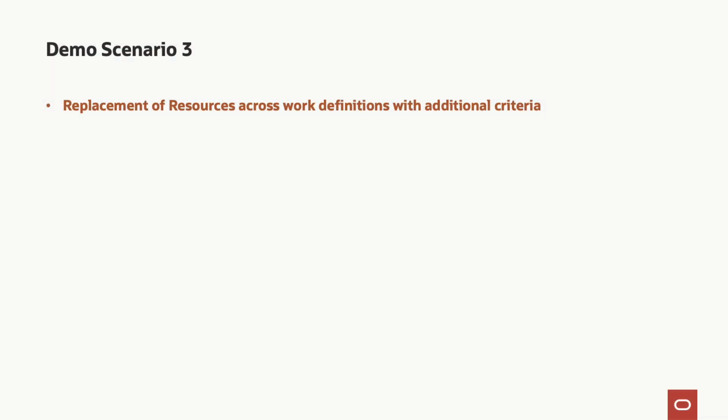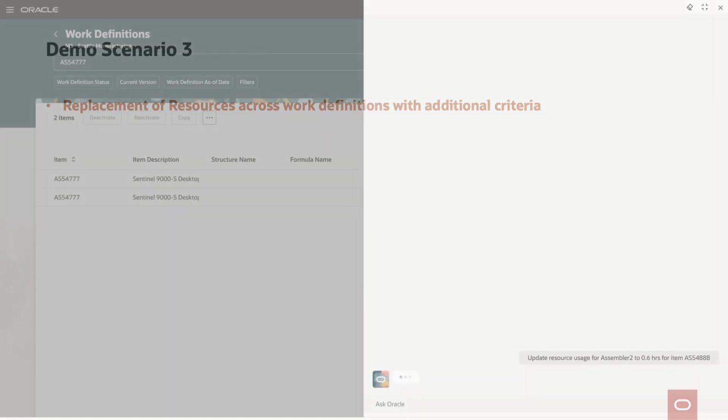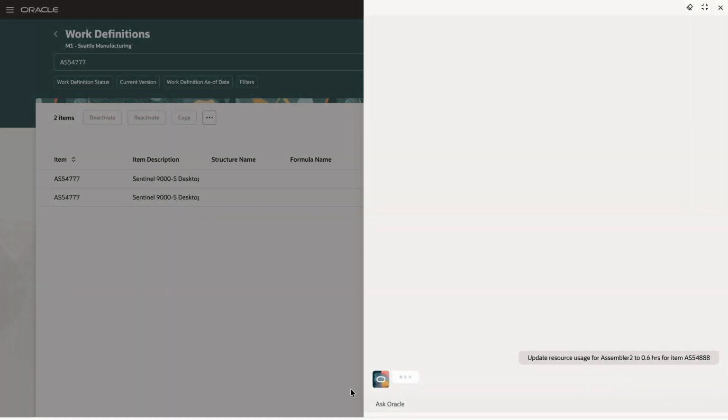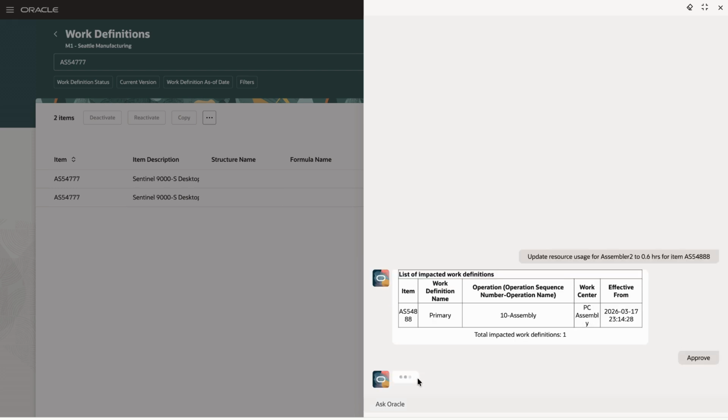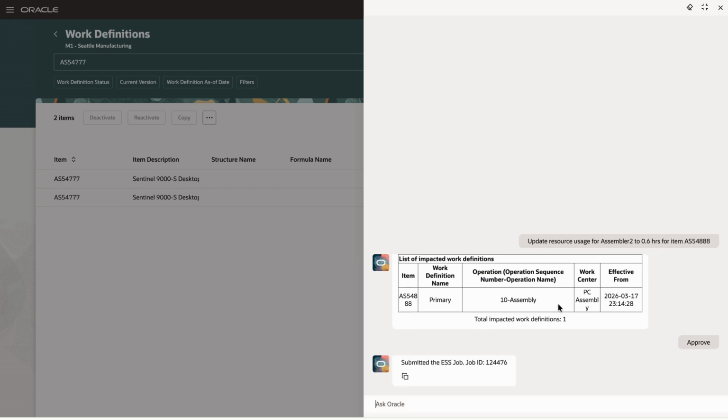Let us look at one more example, where I want to make updates more selectively. Instead of changing the usage of a resource in all work definitions, I asked the agent to apply my update to a specific item. This time, the agent will look at all the work definitions of the item that use this resource to provide a list of impacted work definitions. It found only one matching work definition. I provide my approval as always, before it will initiate the changes.